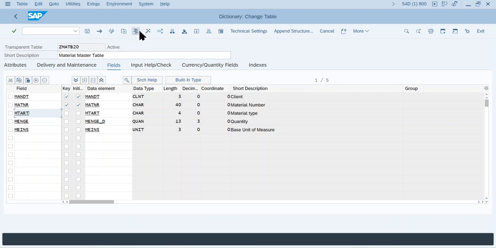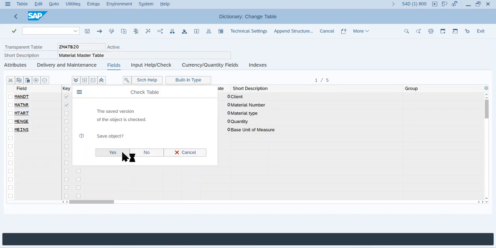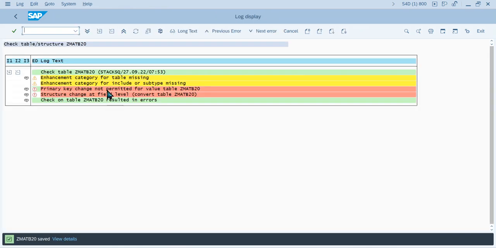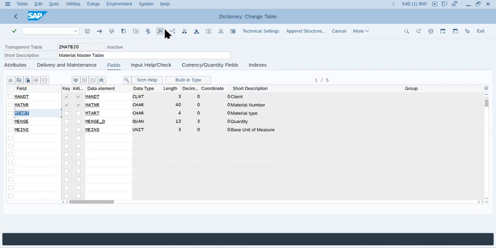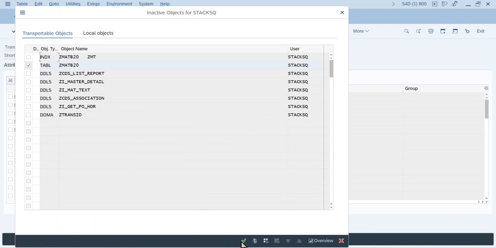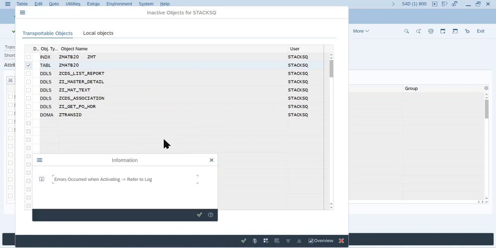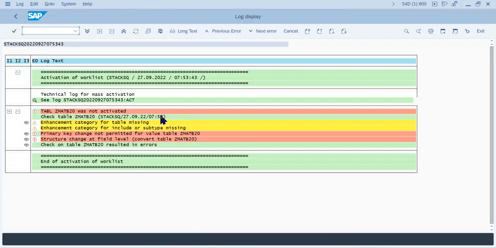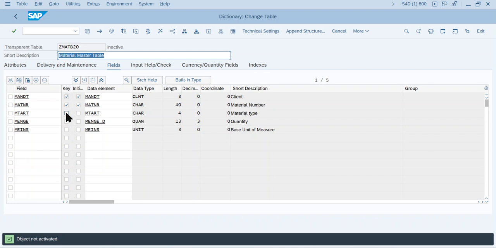Okay, and then when you check, it is throwing an error. It's not permitted. Even when you try to activate the table, it will not allow you to activate, because the runtime object, the application layer object, is different from the database object. You see, it's not at all allowing me to activate the table. You're getting it, right? Because I changed it from key field to non-key field, right guys?